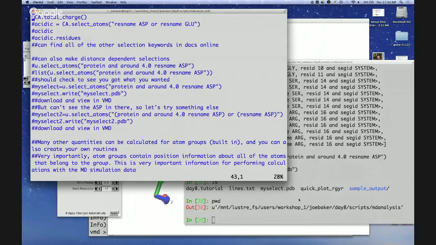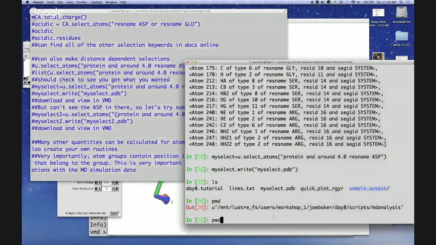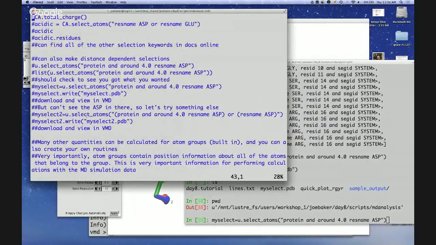So let's go back to MDAnalysis and let's make a new selection. So the selection that I want you to make is now this mySelect2, which is u.select_atoms. And now you're going to make a selection which is the same as the one we previously made, protein and around 4 of resname ASP. But you're going to put that in parentheses and then also have or resname ASP, right?